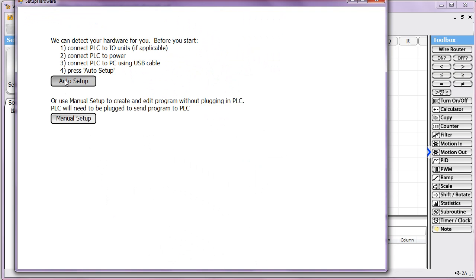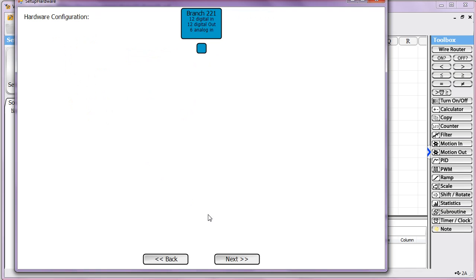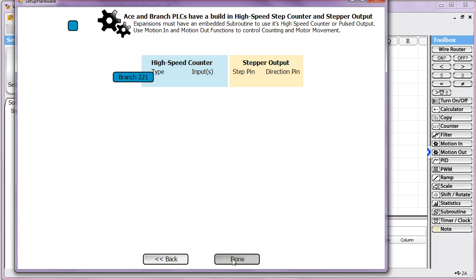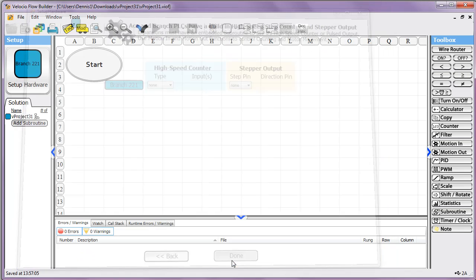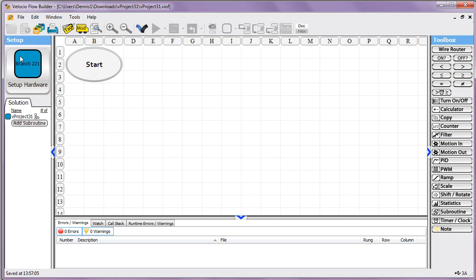If you do already have your hardware, once you've got it all plugged up, you can hit this auto setup, and it'll go out and ask the PLC what its system consists of. And in this case, I've just got one branch. It's a 221. So I'm going to go ahead and hit next, and it'll give you a couple options here, but we're not going to deal with them at the moment. So we're going to go till we get to done. Okay, now it shows you what hardware is here. If we happen to have a larger branch system, it would show you it all treed out, however you structured it.